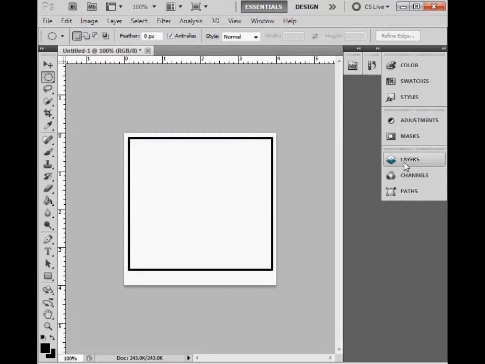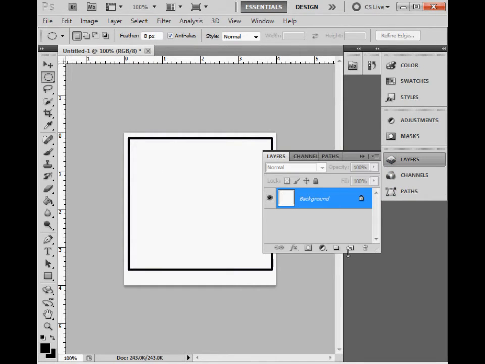Before we actually create the ellipse, we want to go to layers and we want to create a layer. There's a little icon down here that has a square and a little square that looks like it's lifting up. Click on that and it creates another layer. Double click in there and name it dot 1 if you want to. Make sure that it's highlighted so that you're not on the background.